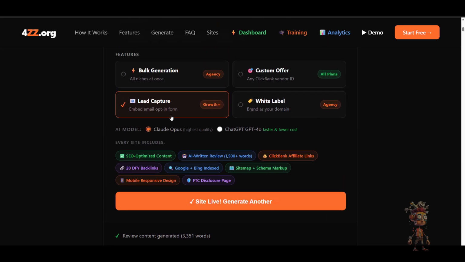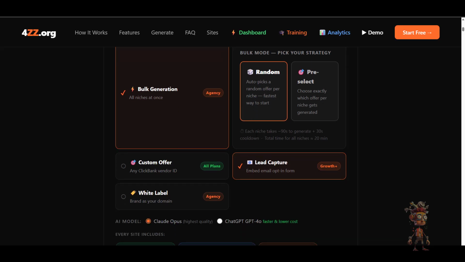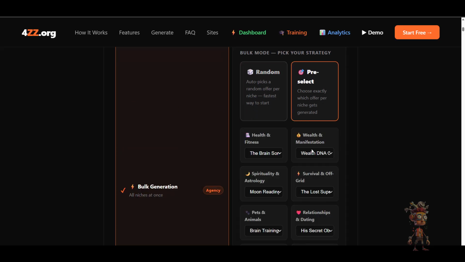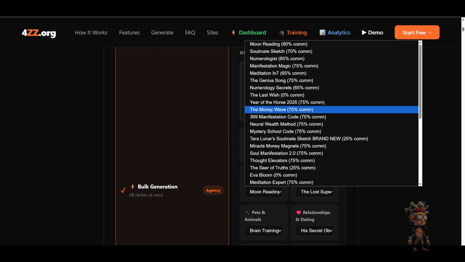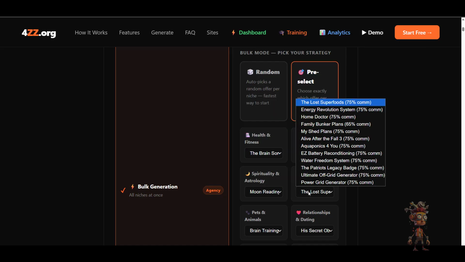So that's one option. The other option is if you wanted to do bulk generation. You could do bulk generation and just come here and you can do pre-select, and you can select the particular products that you want to sell from ClickBank. They're all vetted. They're all clean.